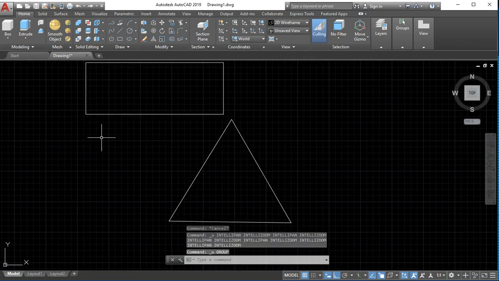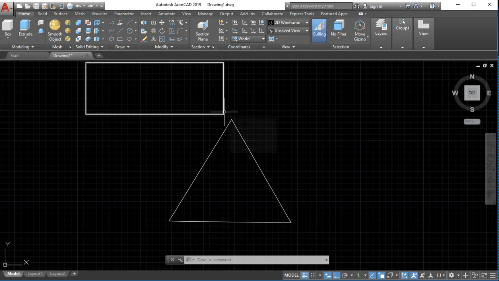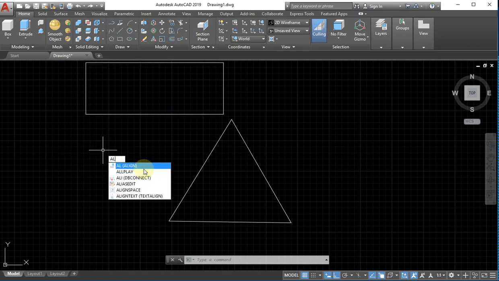So remember, 1 and 2 are for the corner. Then 3, back to the rectangle, then the rectangle, then the triangle. How about I change the order? Let's say you forgot, and you ask, how do I do it again? Okay, so let's type AL for align.